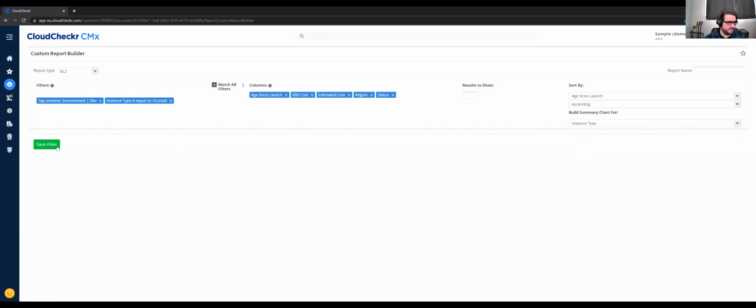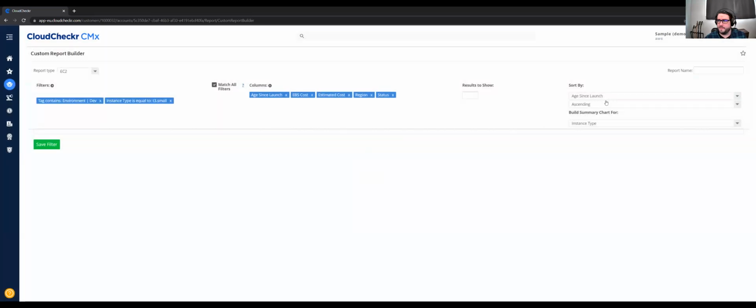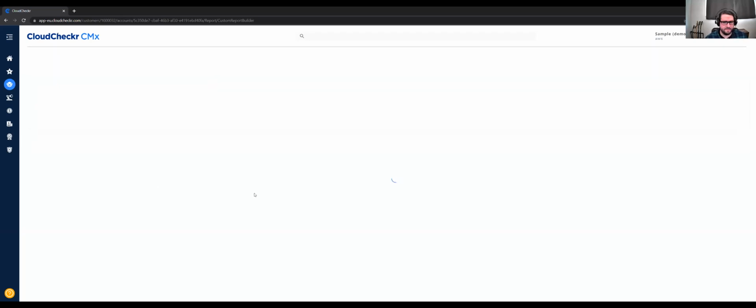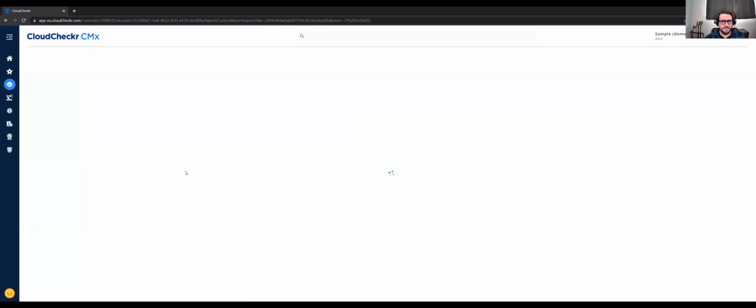And now I'm going to save the filter. I forgot to name it. It's blocked by the Zoom window. Sorry about that. So I'll call it JT test 2, one of my defaults there, and save it. Okay, so it reset, and now my report that I built, or filter I built, is right here under the custom report options.